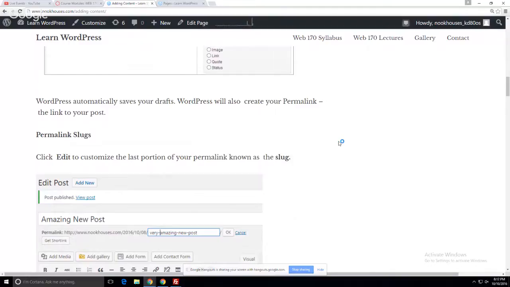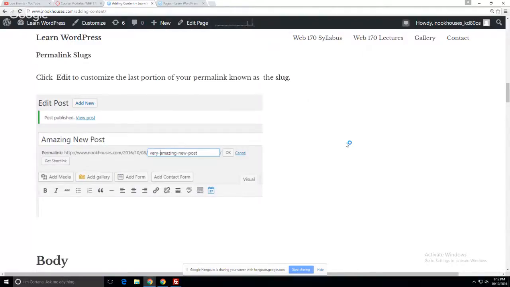Okay, so WordPress is going to create a permalink, which is the link to your post. And you have an option, if you like, to edit what is called the slug. So you can make the last part of the post link a more user-friendly name, or just give it a specific name, which helps, among other things, with SEO. So you can change this here if you like.